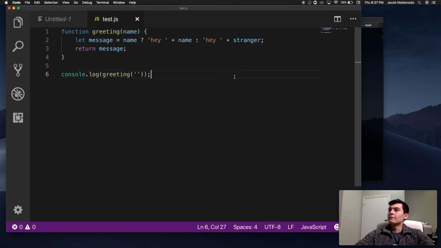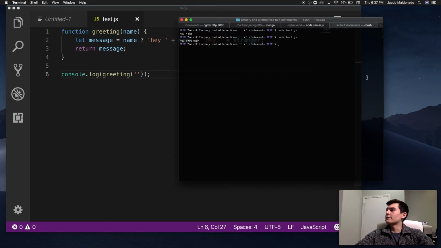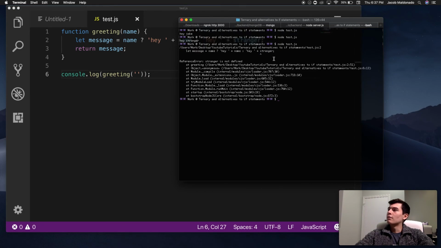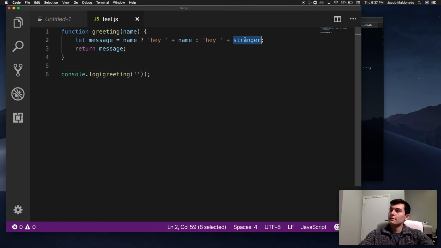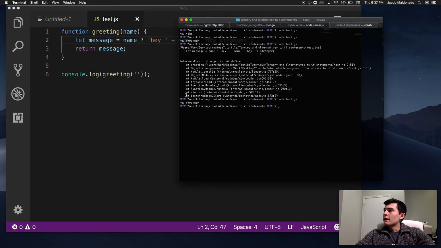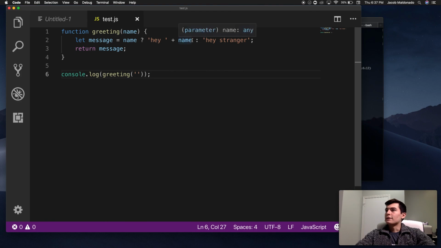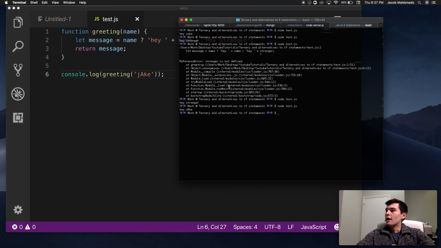So let's run that and see if that works. We'll start with an empty string. So now we're expecting hey stranger. Oh, whoops, plus stranger. Oh, sorry, I didn't make stranger a string. And then we don't need the plus here. Cool. So let's run that, and we have hey stranger as we expected. And now let's change that. Let's make it say hey Jake. So when I pass in Jake, we get hey Jake.